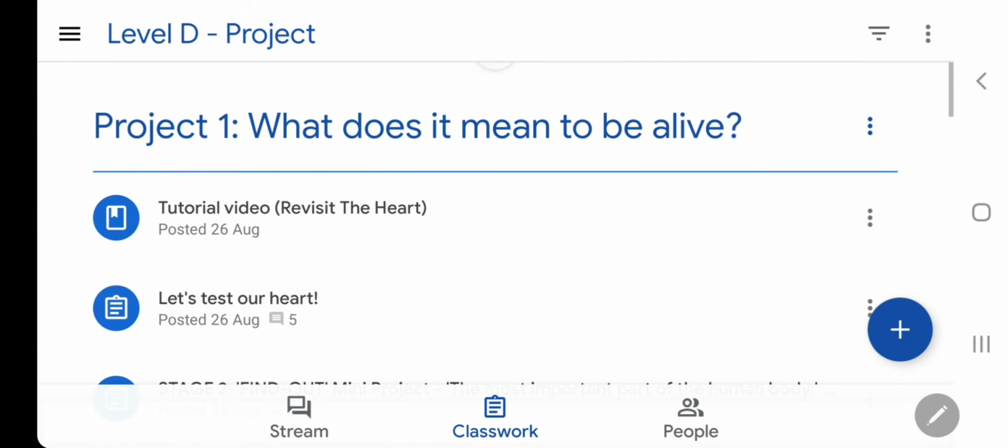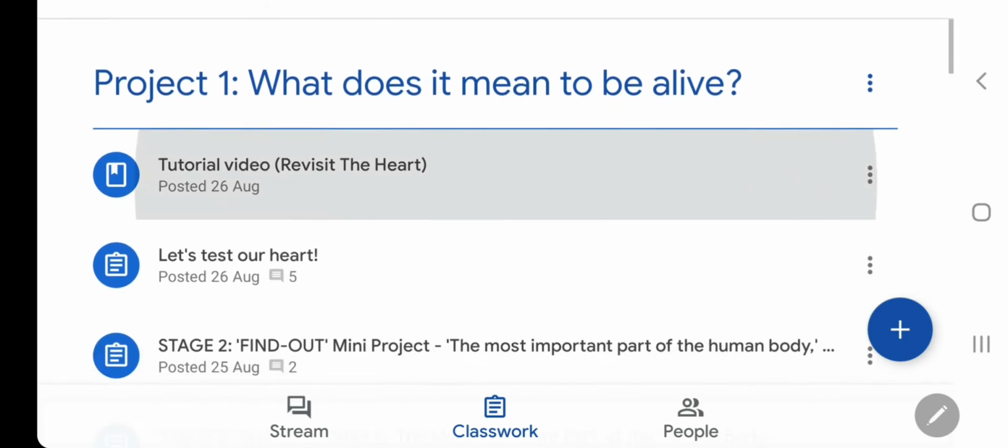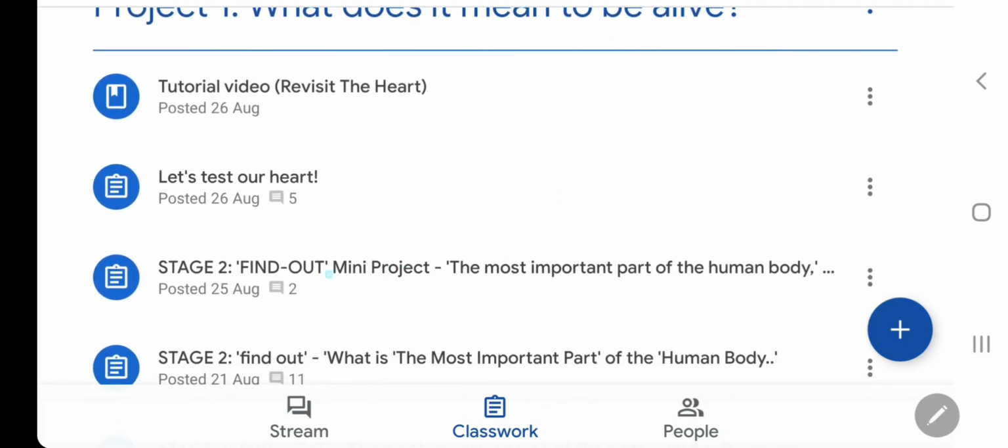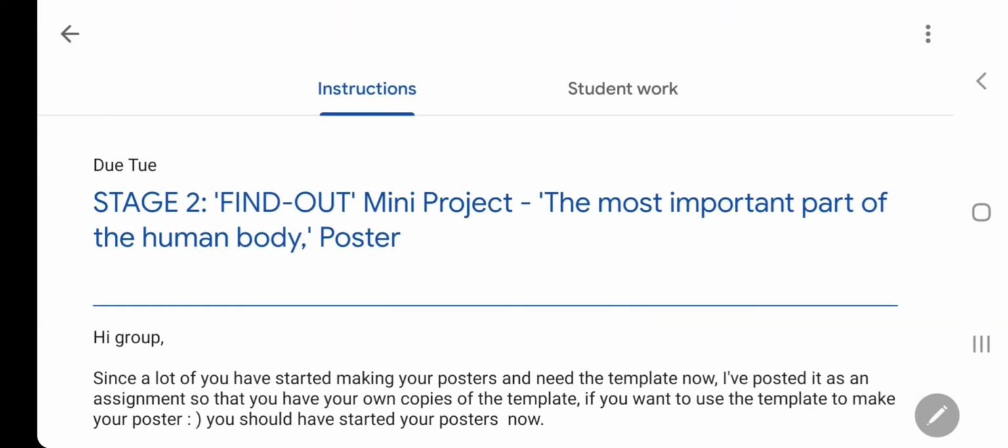So guys, to get started, you go to Google Classroom and go down to your assignment. So it's this one here, a mini project, because what we're doing now is a mini project, a poster on what you think is the most important part of the body. You are making a poster to convince us that the part of the body that you picked is indeed the most important.